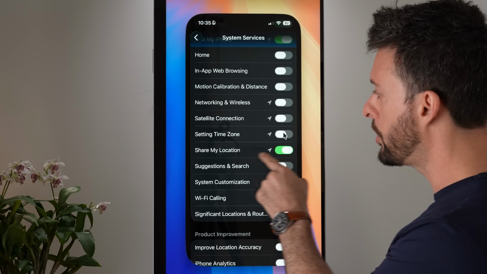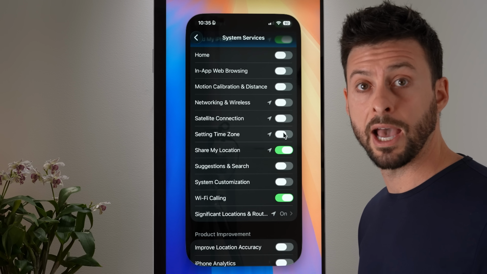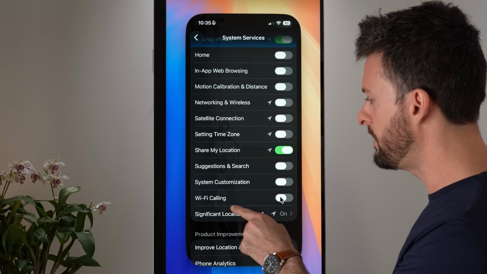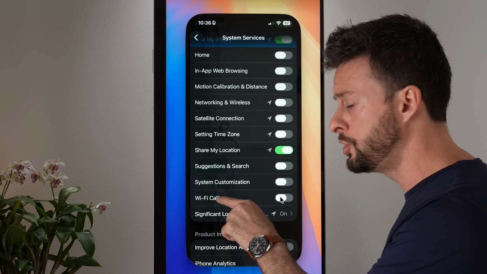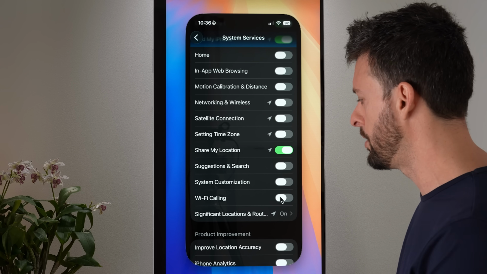Now, I would keep on Share My Location if you are sharing your location through the Find My app with other people. And you can choose whether to leave on Wi-Fi calling if that's something you use regularly. But keep in mind, you can still use Wi-Fi calling, it just won't use your location. So you probably don't need that on.